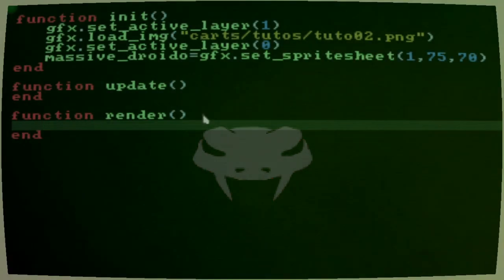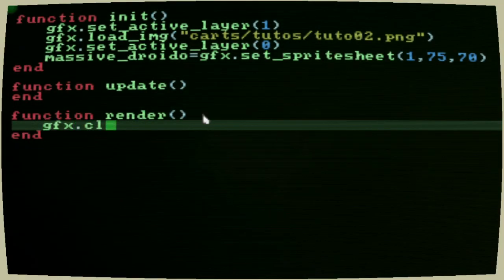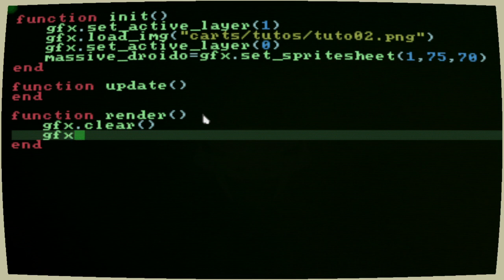So let's name this sprite sheet something like Massive Droido, and we can use the gfx.blit_sprite function to draw one of its sprites. Sprite 0 is the one on the top left corner.